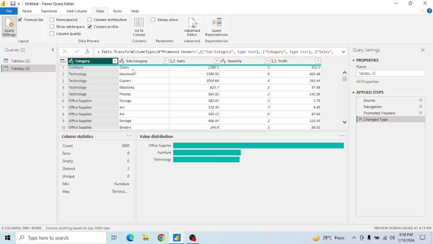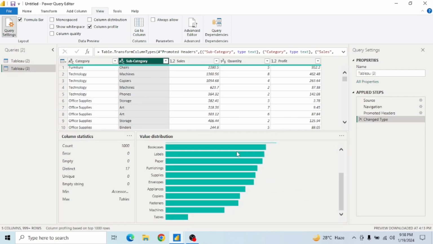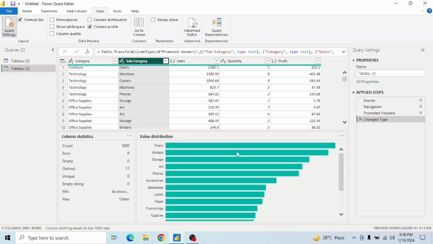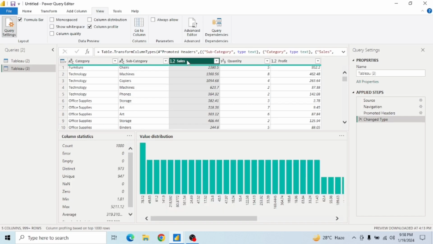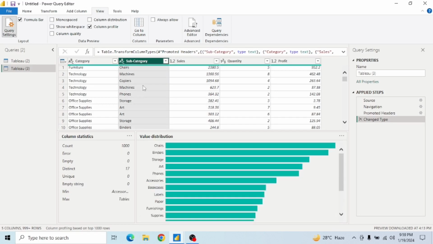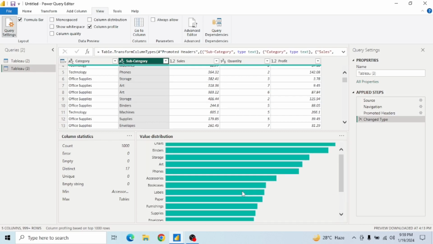Then if I go to this other column and choose it, you see that automatically it gives me the column profile of that particular column. So it gives me the unique values. It says these are chairs, binders, storage, art, phones, etc. If I come now to the sales column itself, it shows me something else as well. But this is going to be useful for both the category and the subcategories. So from here you can start making a lot of amazing analysis.